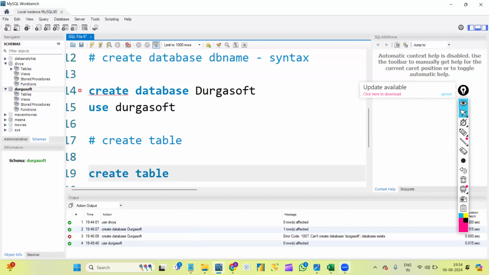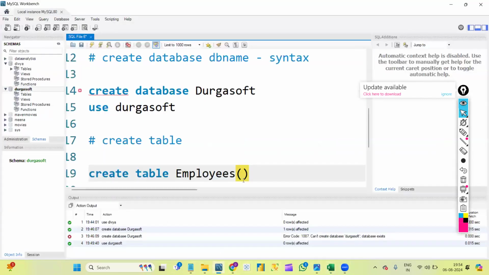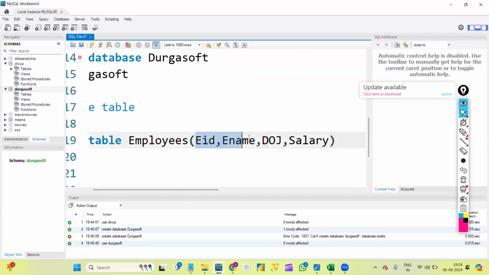What is my table name? Employees, right? Employees is my table name. Here I need to mention the table name, and inside the table I want columns as employee ID, employee name, date of joining and salary, right? So I want employee ID, comma, employee name, comma. What is the third one? Date of joining, DOJ. Salary. These are the columns I need.